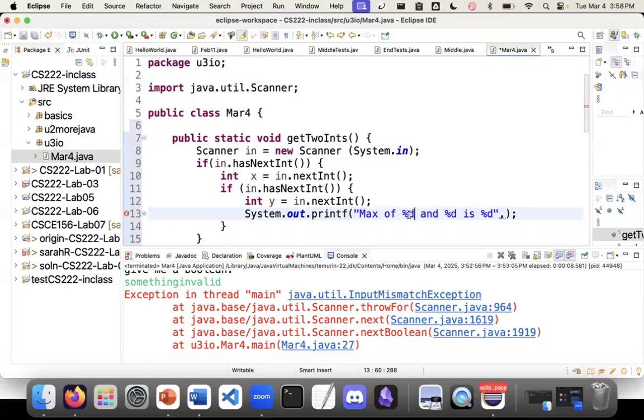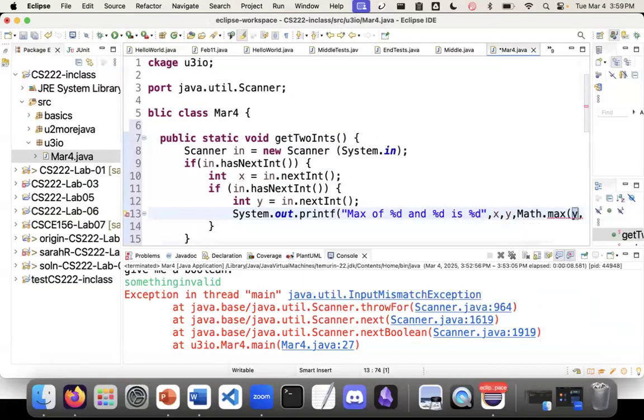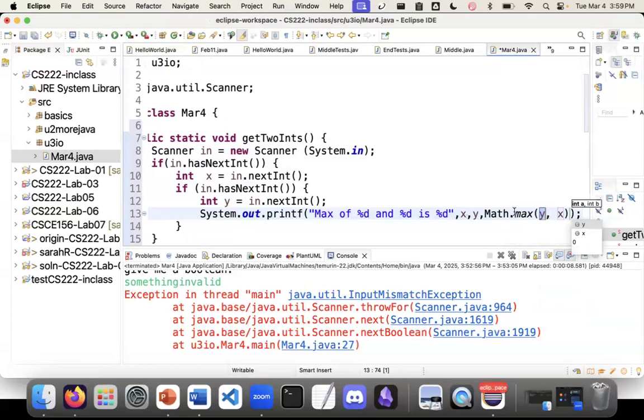So remember %d is what we use for integers, I believe. And so the max of x and y is, and we'll call in Math.max of x and y, or y and x. Right, so we've got a nested if statement. If the first one's an int and the second one's an int, then do the math.